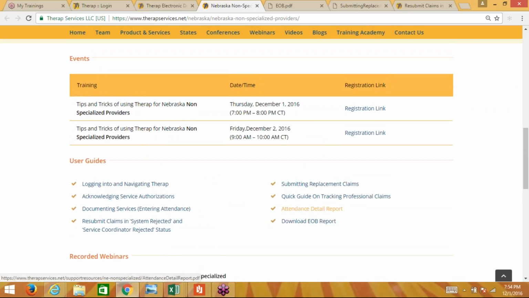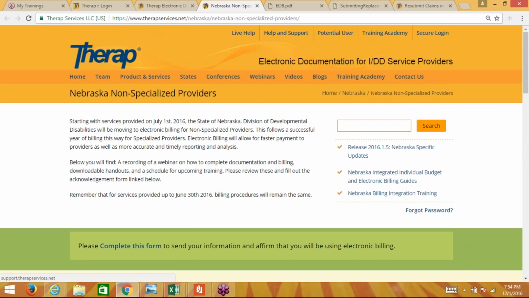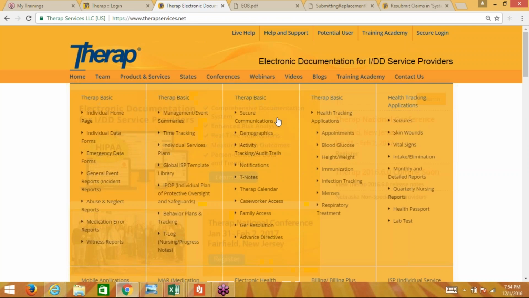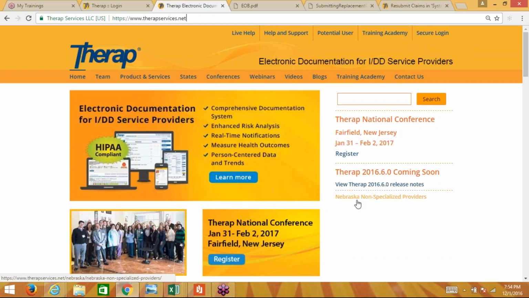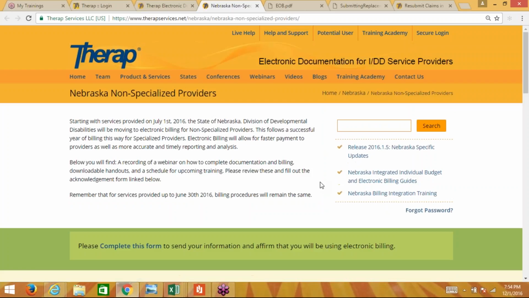With that being said, I have one more thing to remind anybody about. If you cannot remember your password, or you're having login issues, to get that password reset, come to our website, go to the Nebraska non-specialized providers, because Therap staff can't reset your passwords. We're not the ones that do that. We don't actually have access to that information. So you'll want to click on the Nebraska non-specialized page, and to the right, you'll see Forgot Password. Simply click on that.